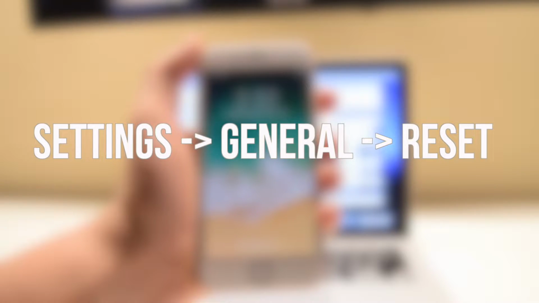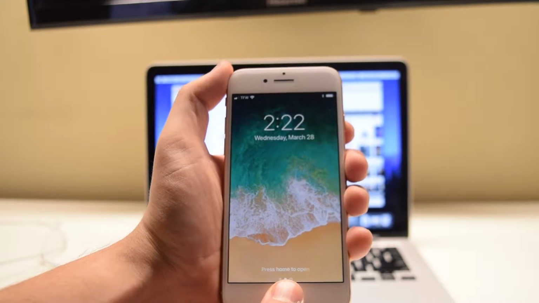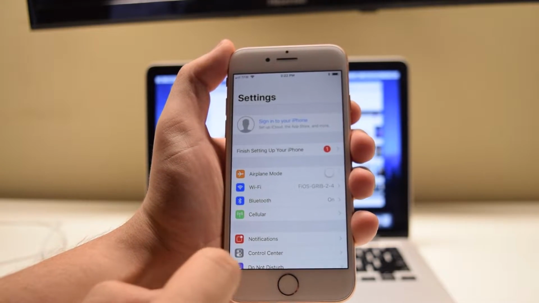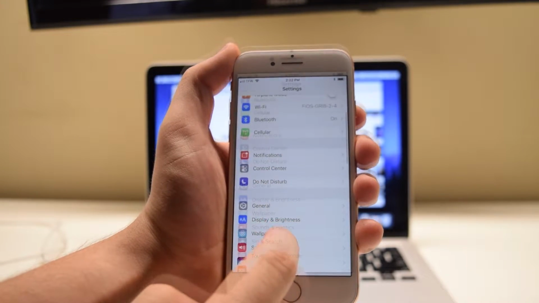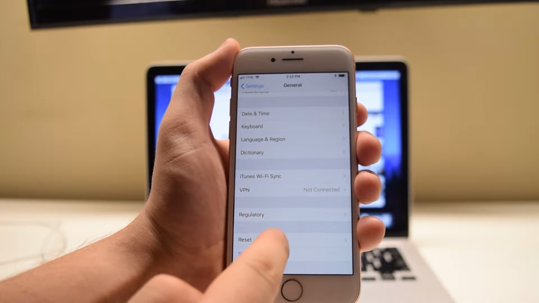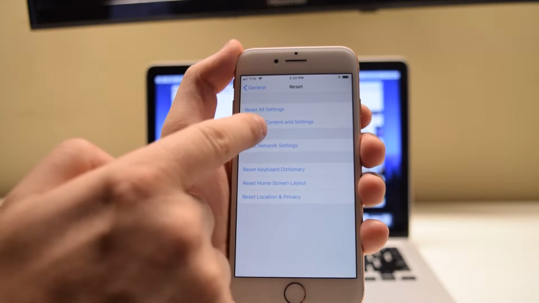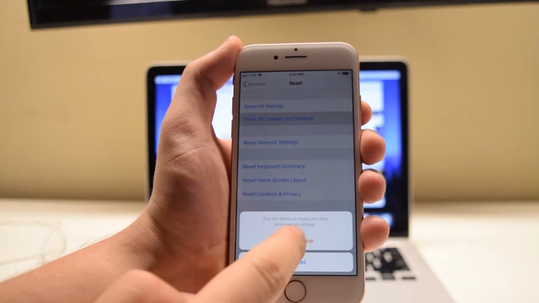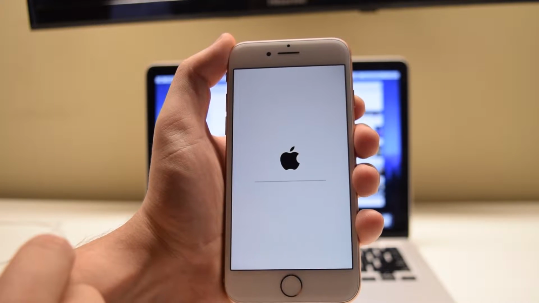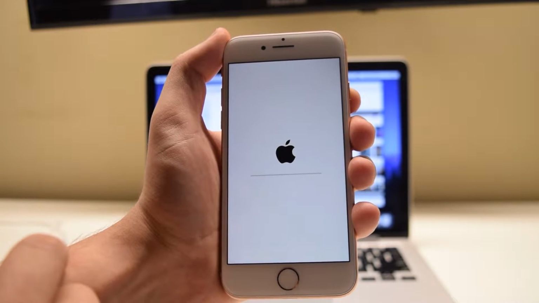The internal reset option is located under Settings, General, Reset. Start by getting to the home screen and selecting the Settings gear icon. Now go ahead and scroll down to the General tab. Now scroll all the way down and you will see a reset option here. Select Erase All Content and Settings. Hit Erase. It'll prompt you again to make sure that you're not making a mistake.